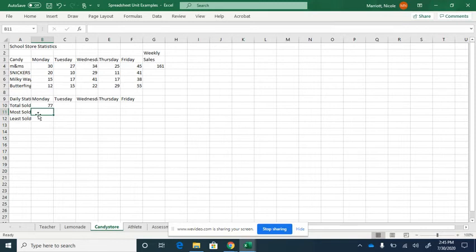Now the most sold is finding out the maximum of something. So again, we're going to start with the equal sign, type in the word max, and close our parentheses, B4, dot, dot, B7. When we hit enter, we should be able to identify the highest number.